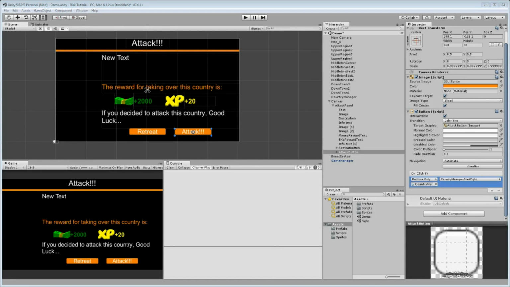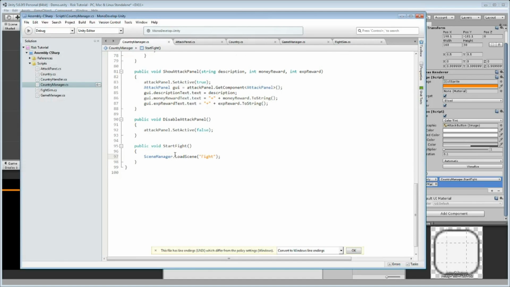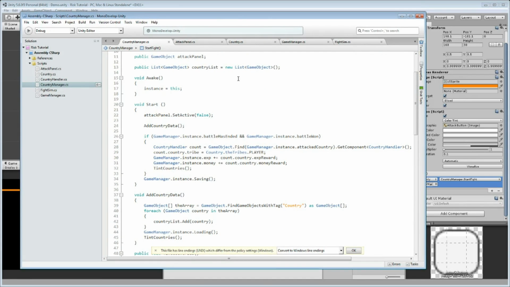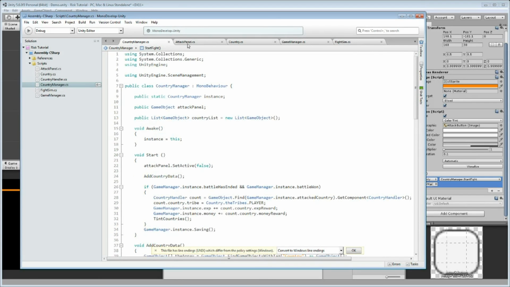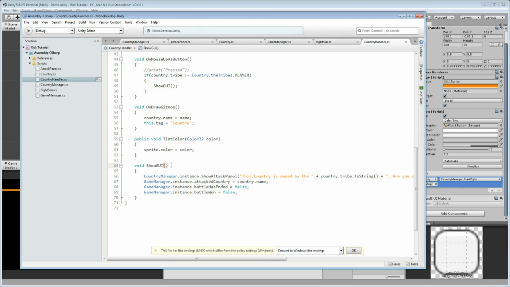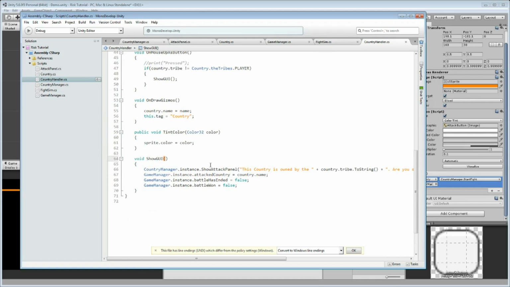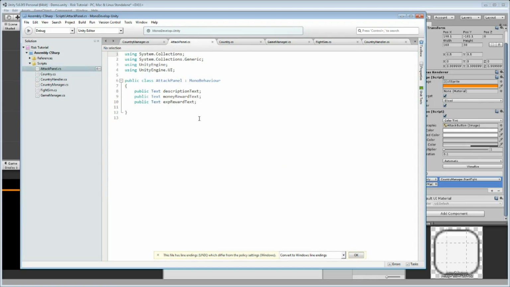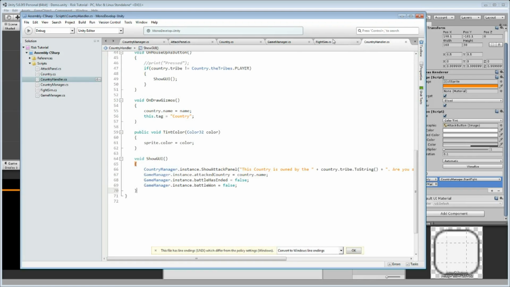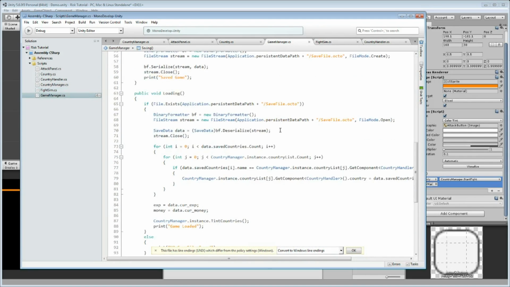And what we have already taken care of, I believe, is that the game manager knows who we are attacking when we are pressing on one of those, which we just do in the ShowGUI. So we set the country name to the attack country, and we reset the battle has ended and battle has won in the ShowGUI as well. If you don't have this one, make sure you have that, of course, and then we should be able to do a fight now.